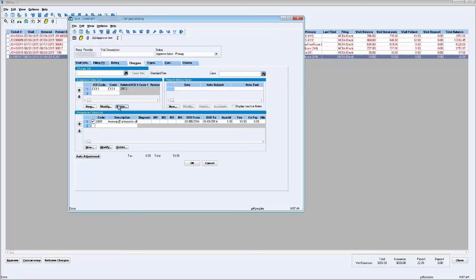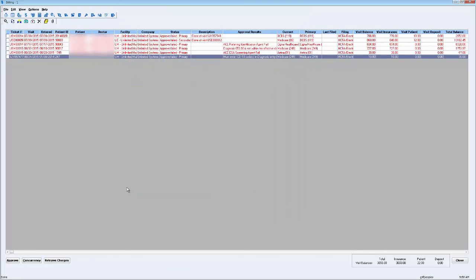Review the Procedure View list to ensure procedure codes are properly linked, and make any necessary changes to the numbers associated to the diagnoses in the Diagnosis column. If changes are made, click the OK button to save them. Click the Approve button to ready the ticket to run through ACE.